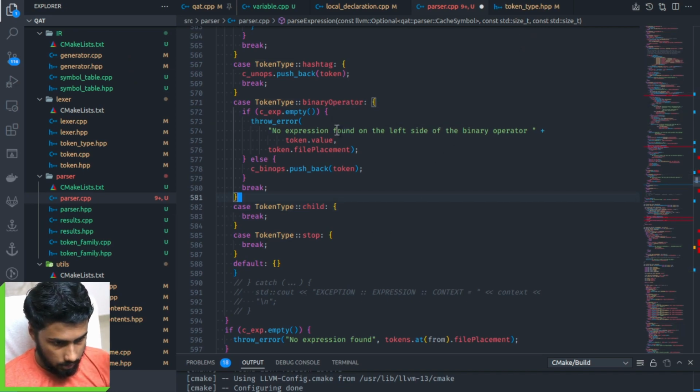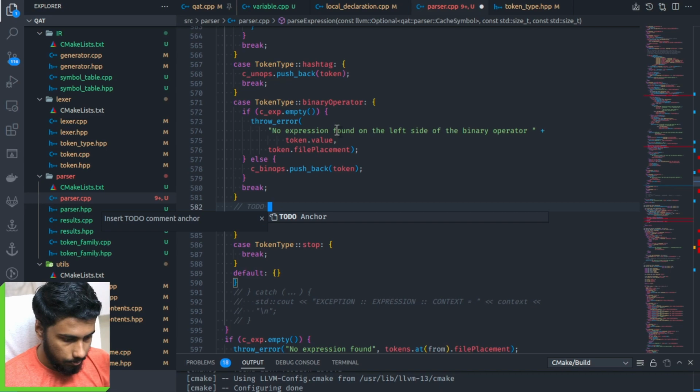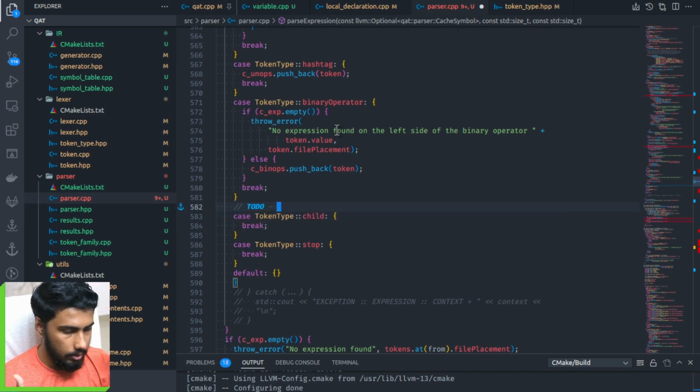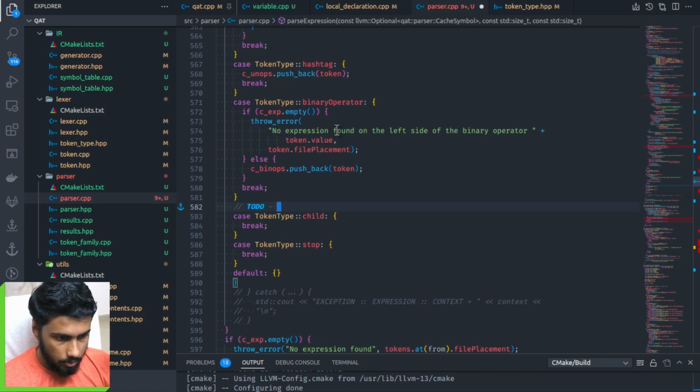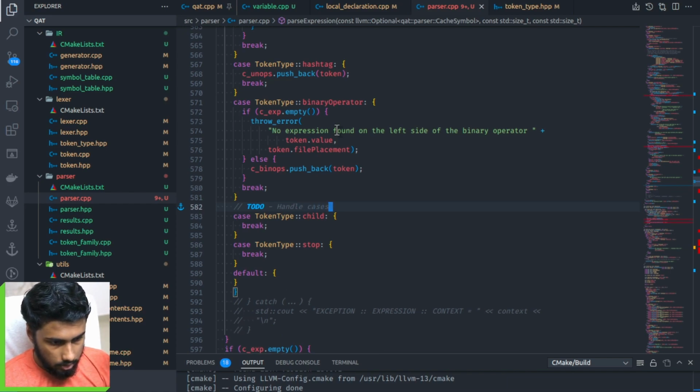Okay, so I have to do. I only recently picked up the anchor thing. I have been writing comments for to-dos for quite a long time, but I recently installed this extension and it's pretty great, I think. Yeah, you can also do fix me. There are so many things: section, anchor, fix me, link, note, review. Pretty great. Oh, link, I didn't actually see that before. Stub, to do, great. To do, and handle cases. Okay.